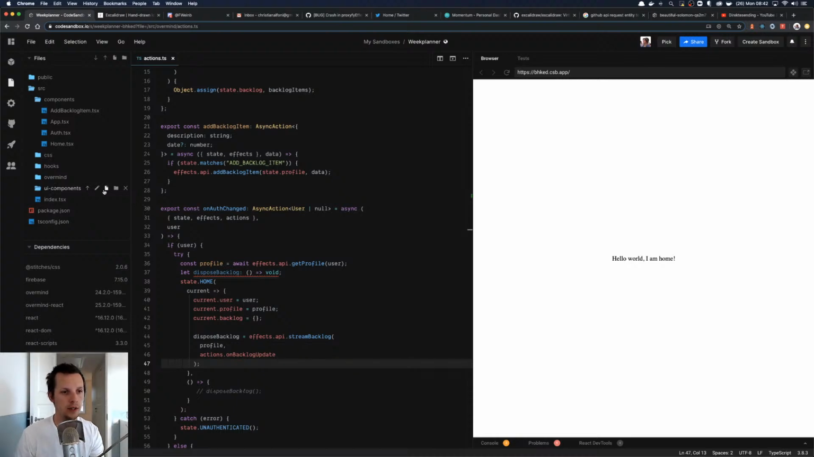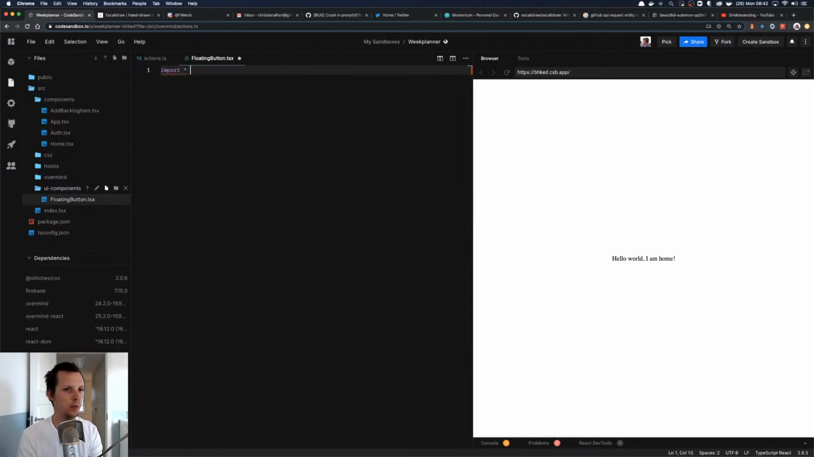So what we can do here is create a... I want to have a circle kind of button down right. And I'm going to try to create that on my own. So like a floating button, that's the name of it. And we import React from React. Cool.